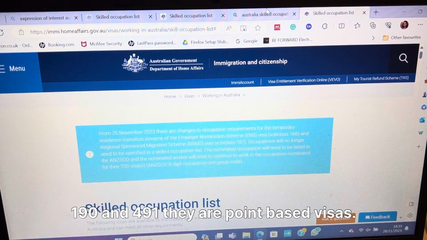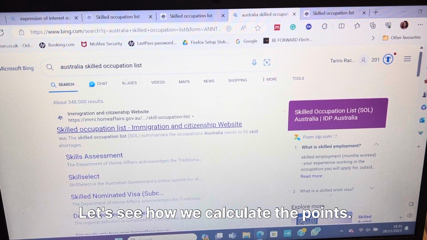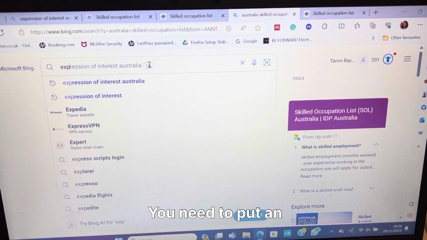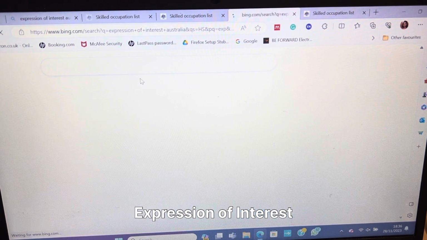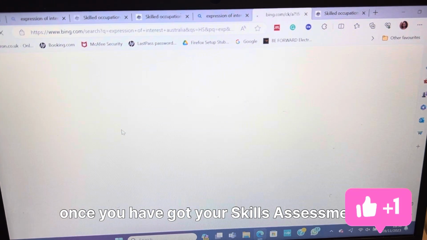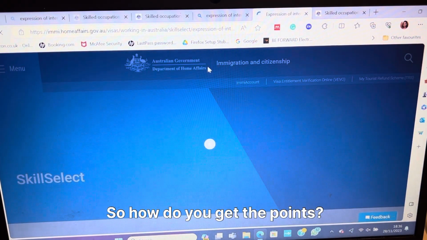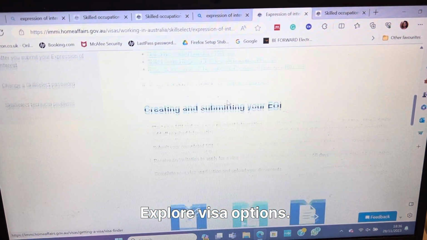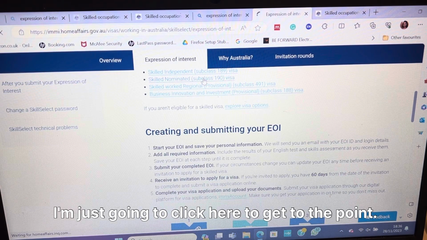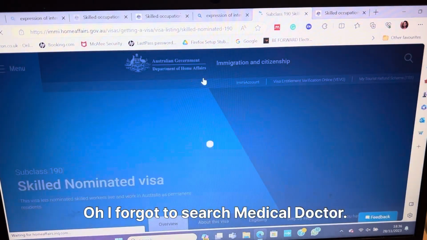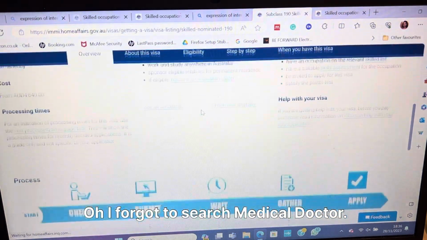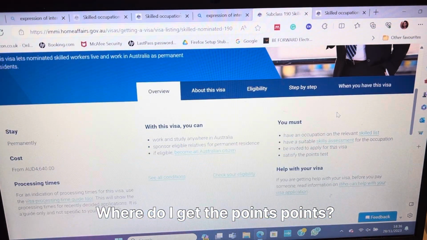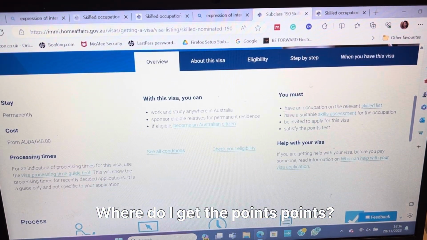They are point-based visas. Let's see how we calculate the points. You need to put an expression of interest once you've got your skills assessment. So how do you get the points? Explore visa options. Okay, I'm just going to click here to get to the points table. Oh, I forgot to search medical doctor. Where do I get the points?